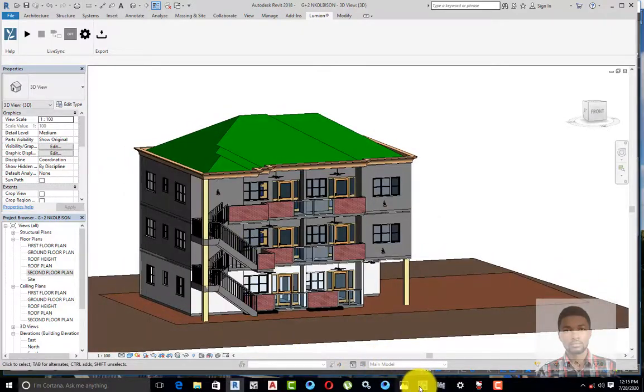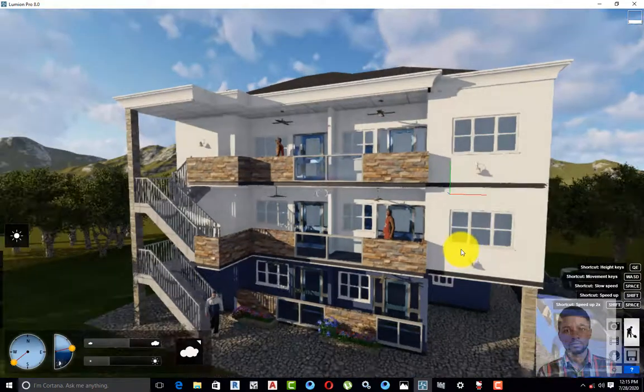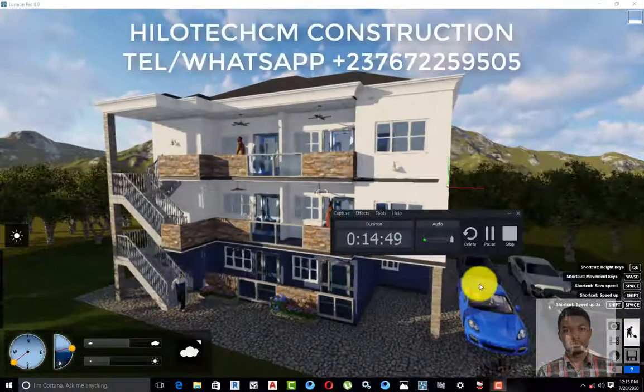Okay, so this is how your project is going to look. This is a conception that we've been able to bring out.